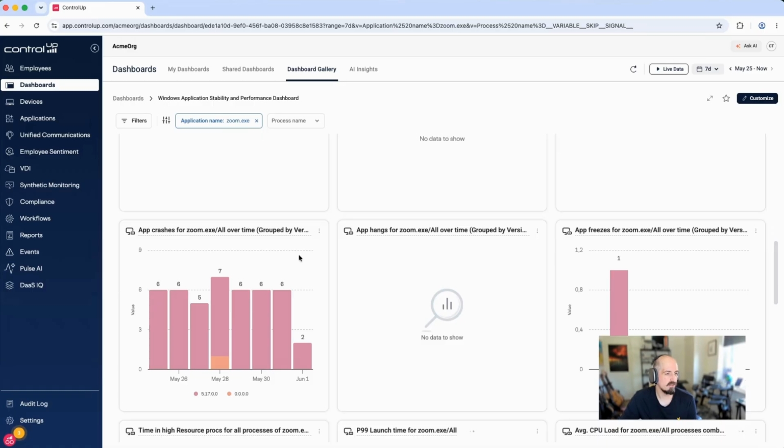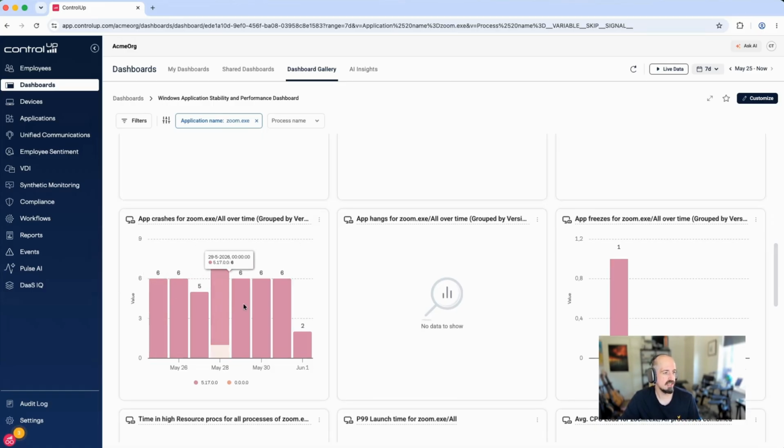Next to that, we have the versions that are crashing and freezing and hanging. And you will see that, for example, we found 2 different versions of Zoom here. We see one actually didn't give its version correctly, probably, because I don't think there is a Zoom version 0. But you do see that it is different versions.